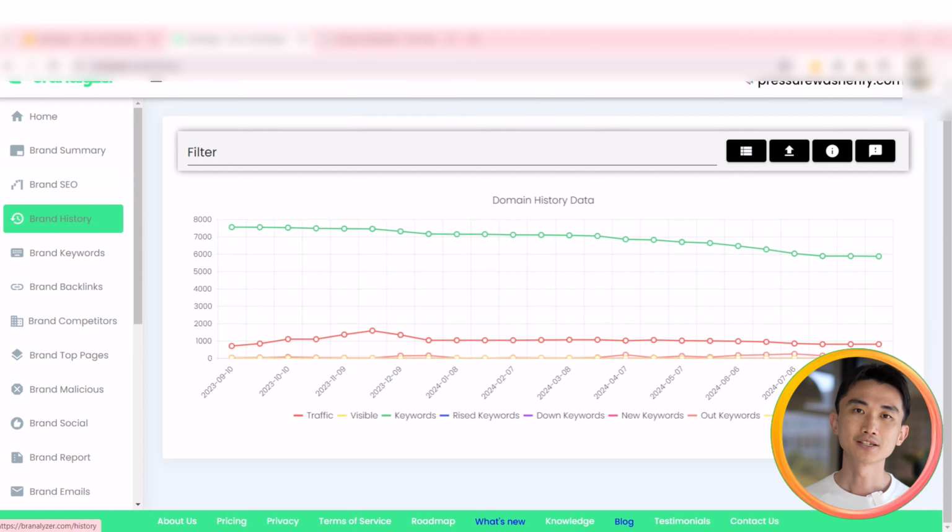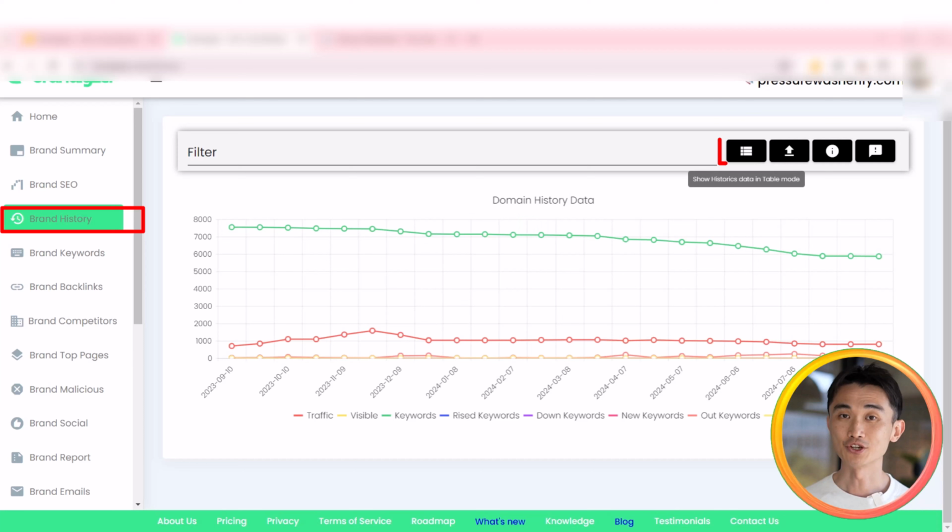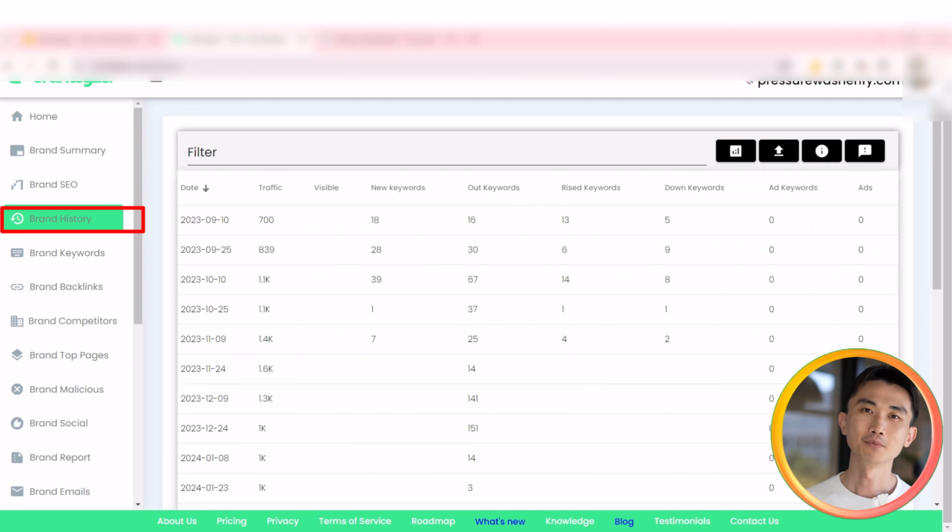The next part is brand history. Here, you will see a graph. To understand better, let's check the data in table mode. Here, we see date-wise data, a very interesting feature. If we analyze this data, it shows traffic 700, new keywords 18, means newly ranked keywords, out keywords 16, means new outranked keywords, etc. It helps us understand the growth of this site.